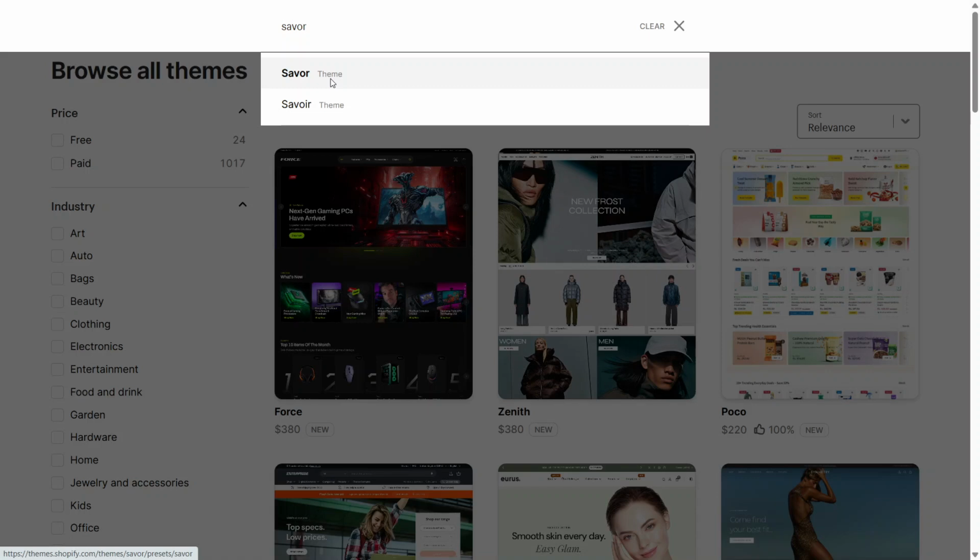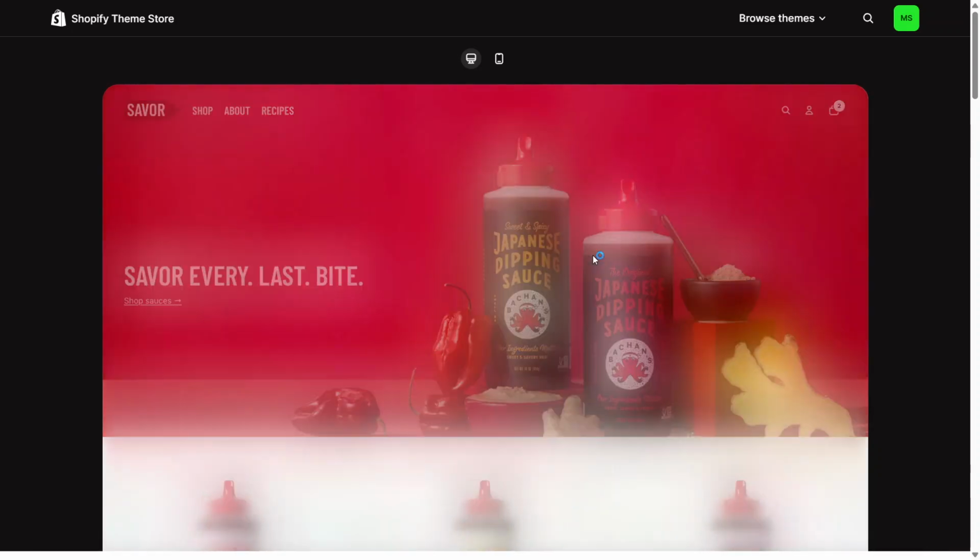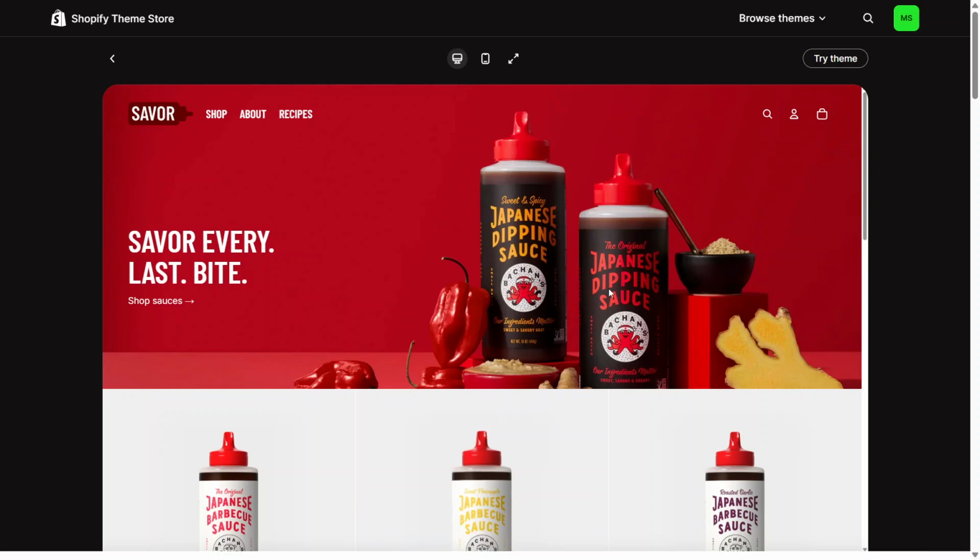This will open the main theme page where you can see a static preview of Savor along with its description and key features. To really understand the theme, you need to see the interactive demo. Look at the bottom right area of the preview and click the View Demo button. This will load a fully interactive demo store that's built with the Savor theme. From here, take your time exploring.